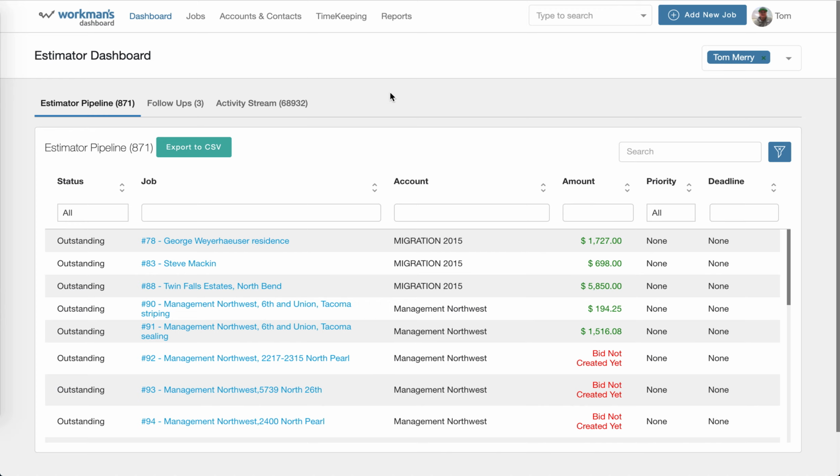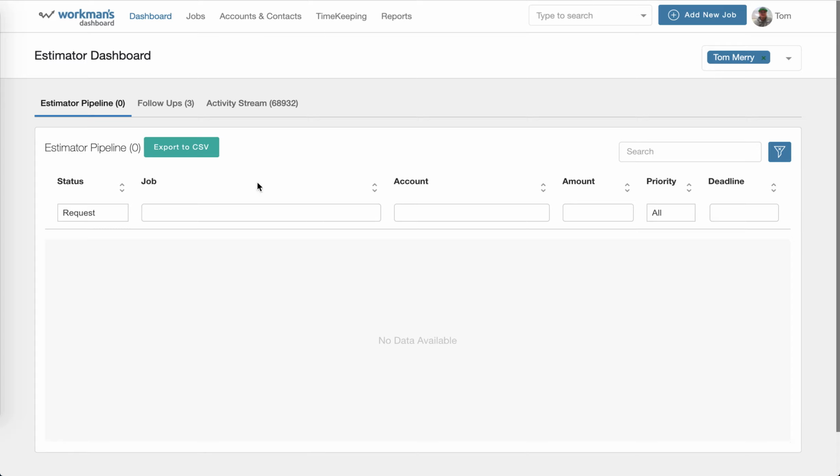If I want to toggle those and search for something different, say for example I want to see only the jobs that are on request, that the customer is waiting for me to respond to with a quote, I would just change the status there and filter it down, and you can see I have 0 assigned to me, so that means I must really be on top of my game this week.